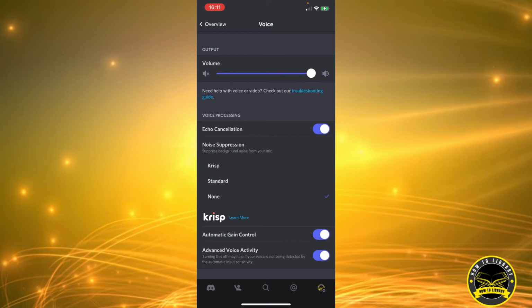So if you have a lot of people talking at home and you don't want your friends hearing them while you game or you talk, you can just customize your noise suppression settings. I'm gonna put it to standard, and that's about it.